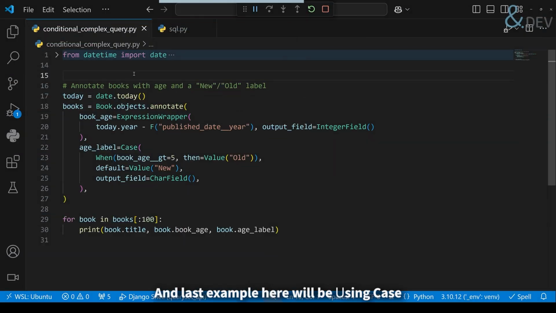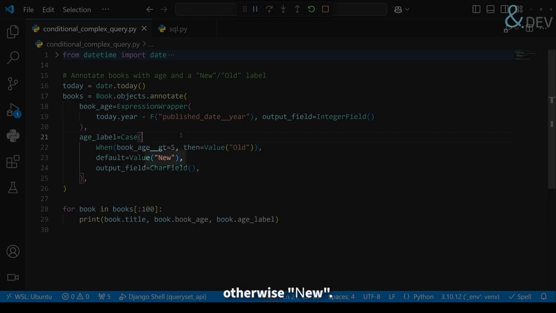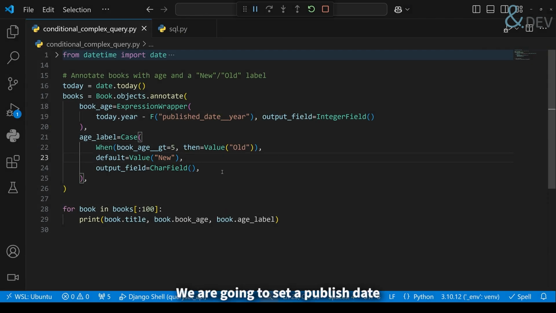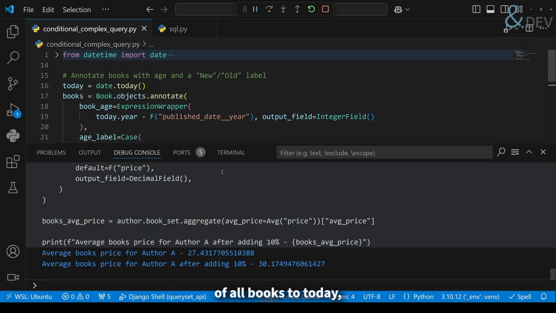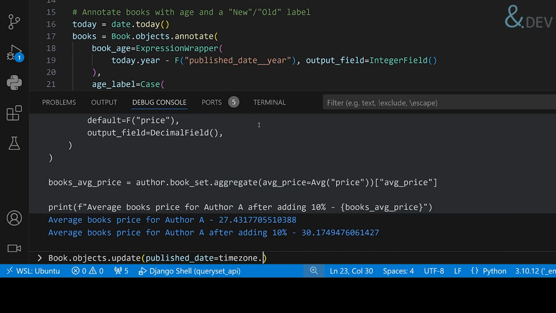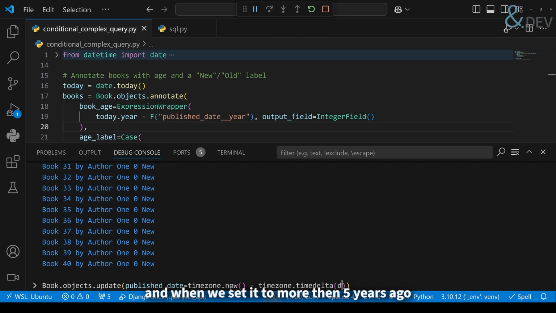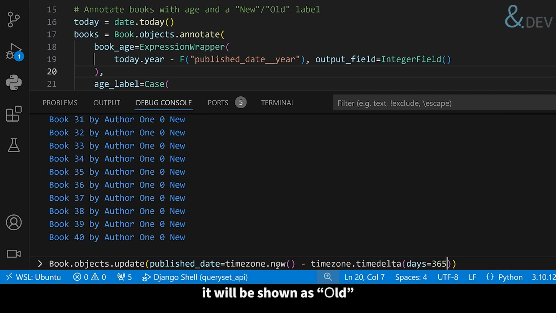And the last example here will be Case in complex queries. Let's say you want to annotate each book with its age, how many years ago it was published. Then, for books published more than 5 years ago, you want to add a special label saying old, otherwise new. We are going to set the publish date of all books to today, and then all of them should be marked as new. And when we set it to more than 5 years ago, it will be shown as old.